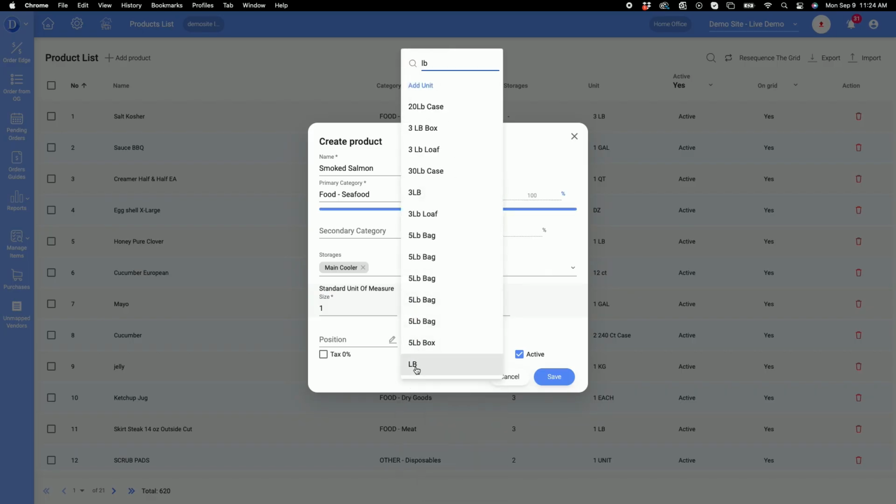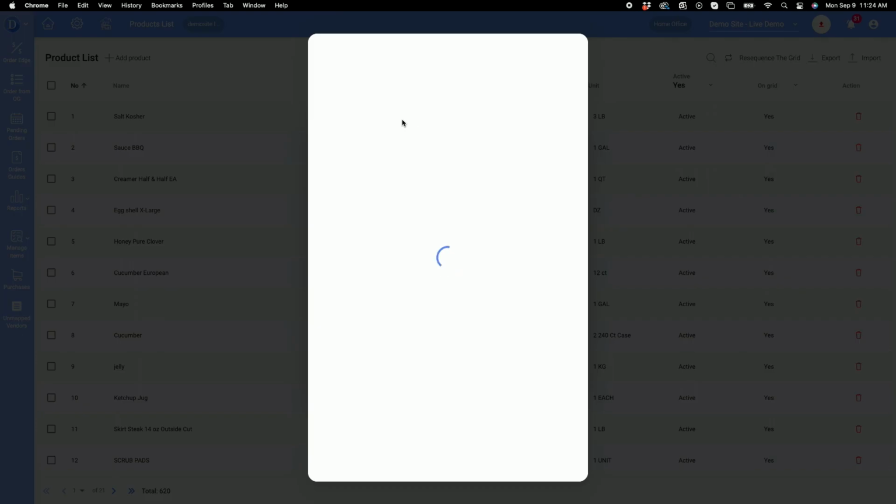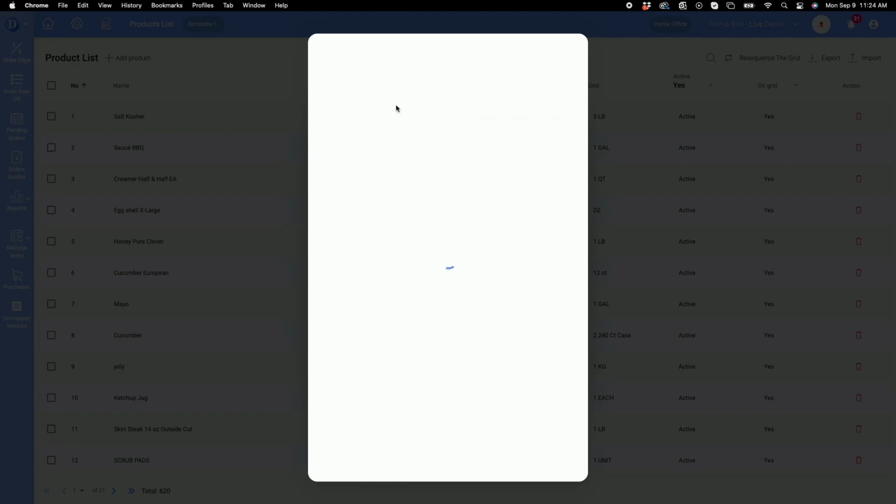Select the storage if you are using inventory. Add in the standard unit of measure. Click the pencil to sequence the product. Search for the product you want this product next to and enter the number. Continue adding new products as needed.